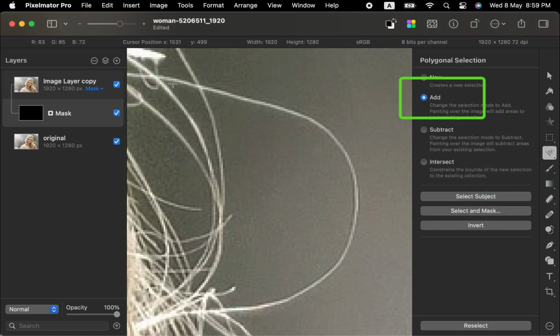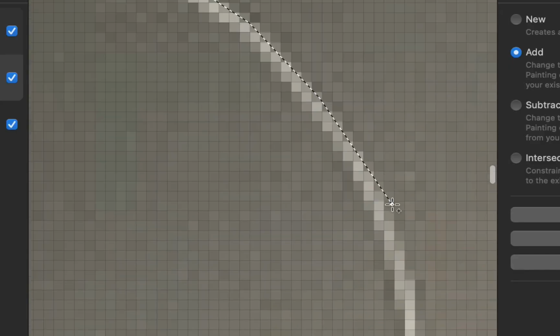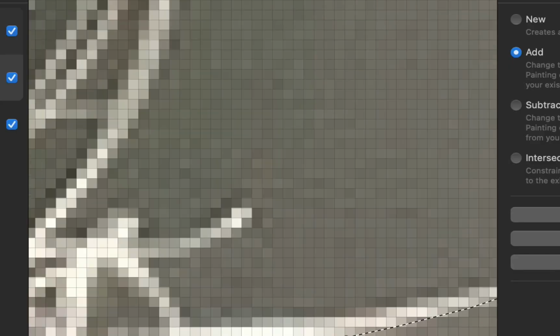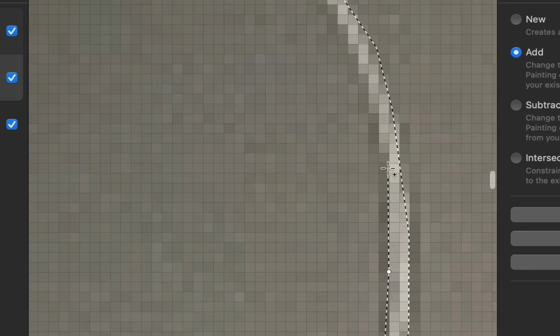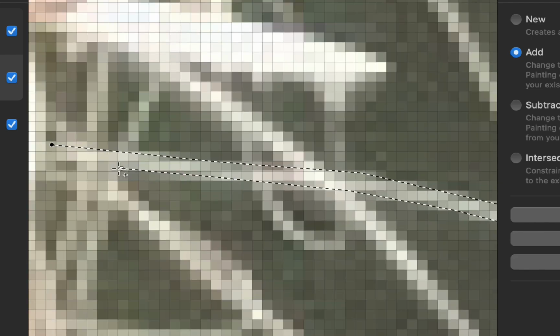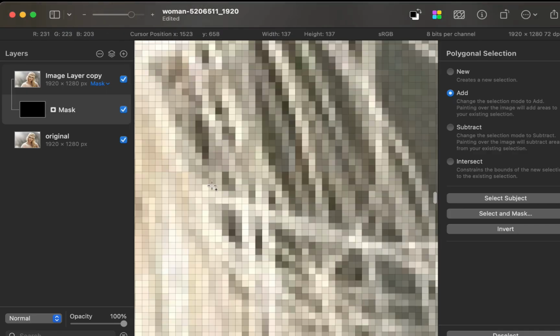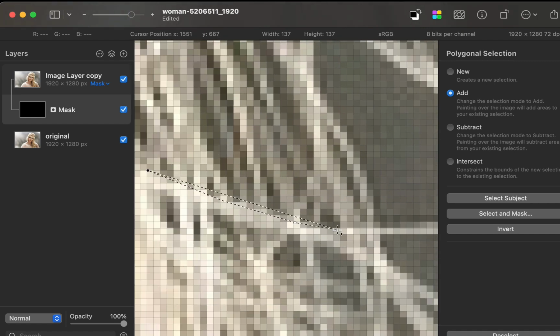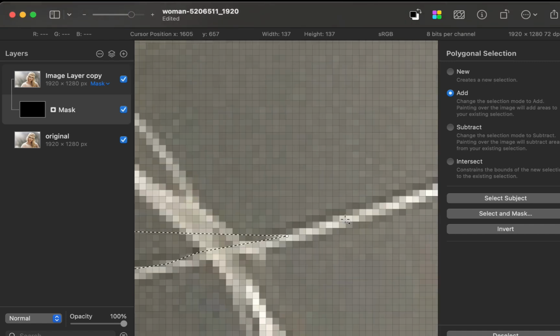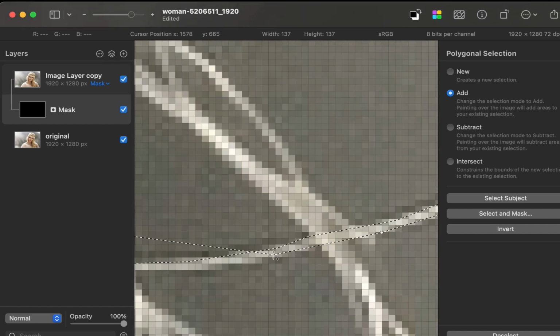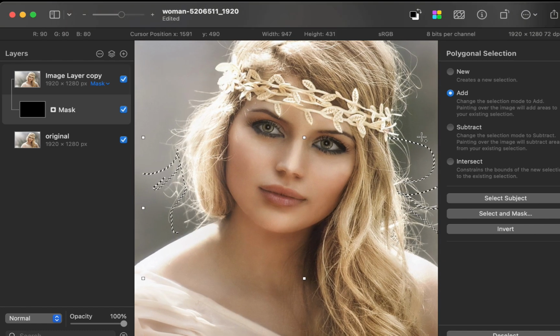Ensure that the operation is set to add. To use the polygonal selection tool, click around the borders of the strand. Once you've reached the starting point, double-click to close the selection. Let's select a few more strands. There, the core strands are selected.